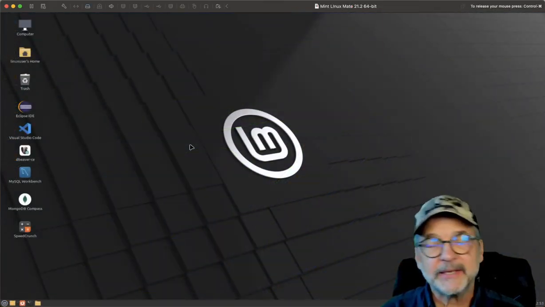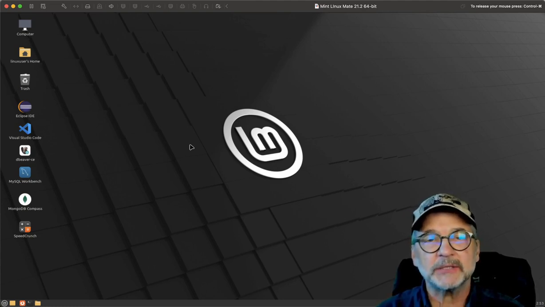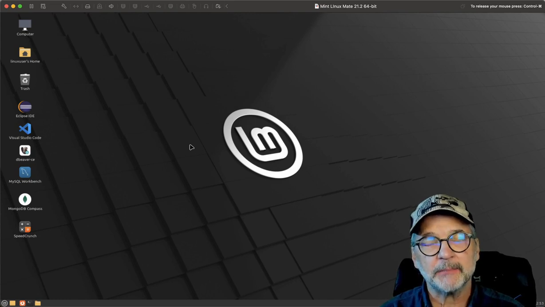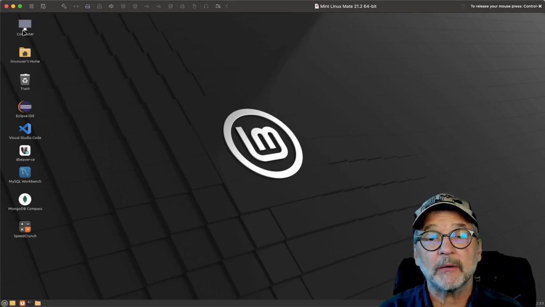Okay, so I've got my Linux back up and running. Now the reason I'm going to look at Linux at first is because the Linux file systems are actually much easier to use from a command line point of view. There aren't as many commands. You'll see that when I demonstrate it on Windows.